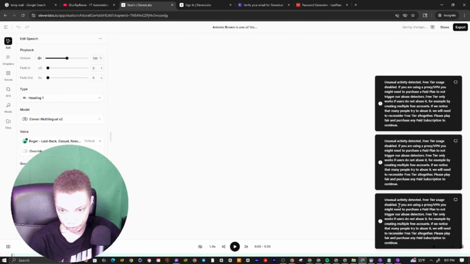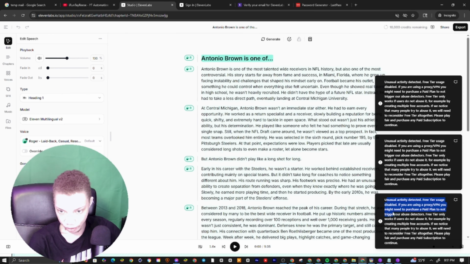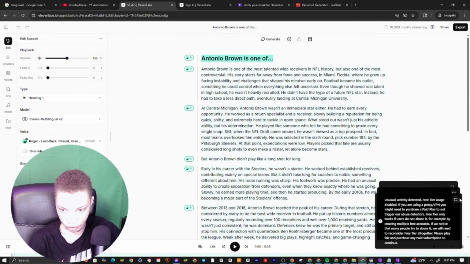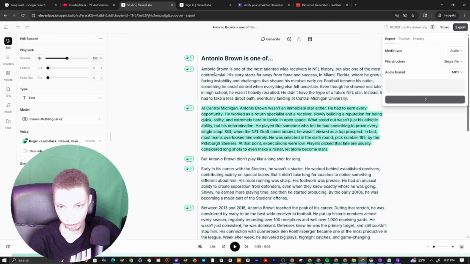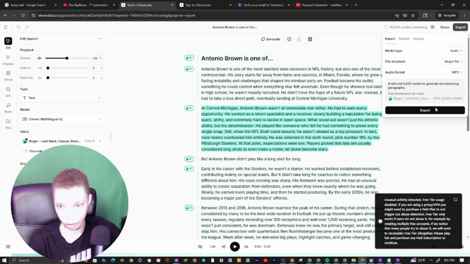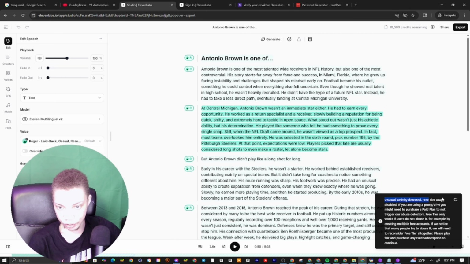It says unusual activity right here. So what we're gonna do is export. We're going to export this. It says unusual activity, free tier usage disabled. If you have a proxy or VPN, you might need to purchase. If we notice that many people try to abuse it, we will consider free tier.